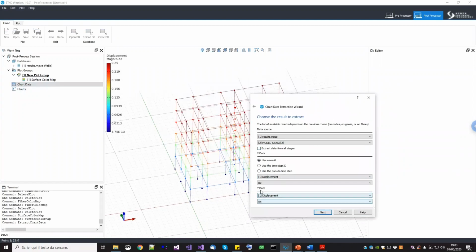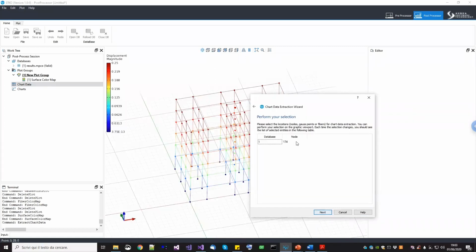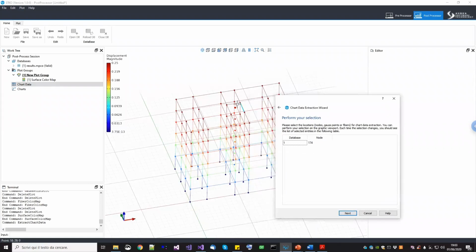And I want to plot in the Y data the X displacement versus the pseudo time step. Why? In OpenSees, the pseudo time step is the load multiplier. And if you remember, our horizontal load, the reference value, was exactly equal to 1. So if I use the pseudo time step here, it will be the total horizontal force in my building. So I click on next. The node is already selected, it is number 174. Next. And then I call it simply pushover. Okay, and I click on create a chart and finish.